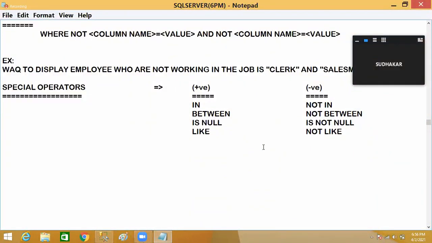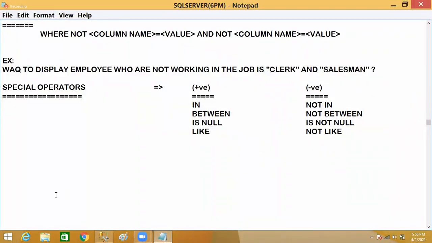Okay, right. So: in, not in, between, not between, is null, is not null, like, not like. Let's see the first one, the IN operator. I will discuss the IN operator.